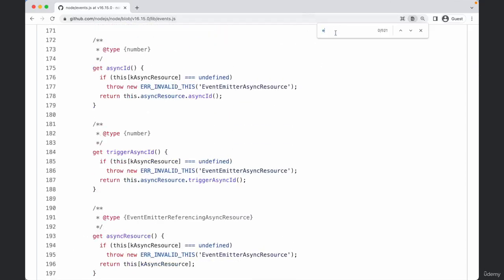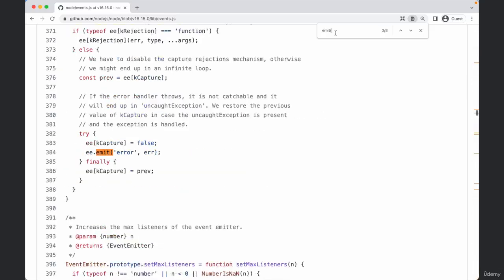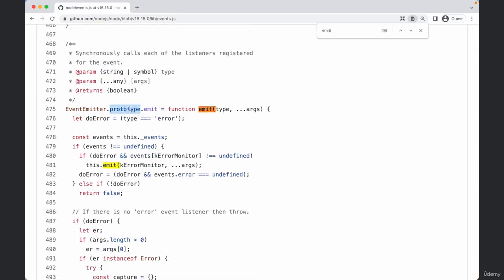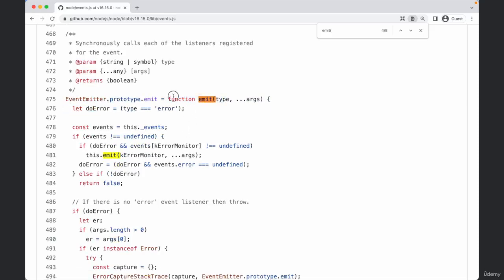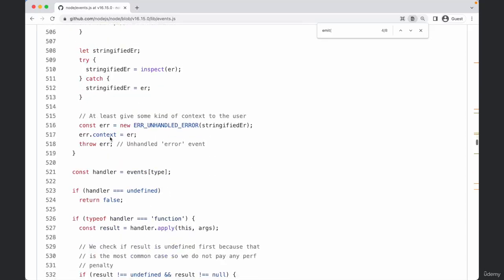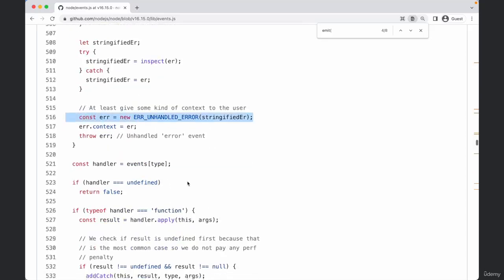So I'm going to search for emit. Here we go. It's on the prototype of that EventEmitter object. We used the class syntax, but here it's using the prototype syntax, which is just syntactic sugar. So classes are just syntactic sugar for this prototype. So here the emit function is defined. We're checking for some errors. And if we scroll down, again, more checking for errors.